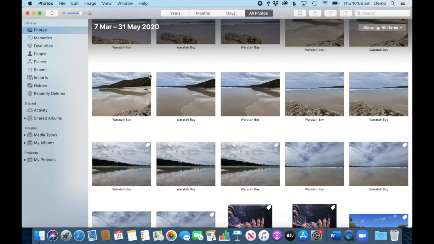In this video, we're going to have a look at how we can work with keywords in the Photos library, because keywords are a really great and oftentimes fast way to make photos more searchable. To start with, let's have a look at the view.